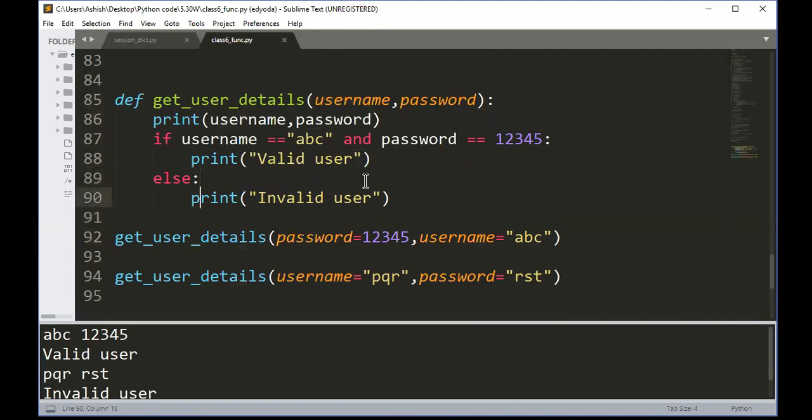Okay, so this is called as your keyword argument system. Keyword argument system. So now let's say if I do not pass value of the password, I want to set it to the default. Let's say this is 1 2 3 is the default password.